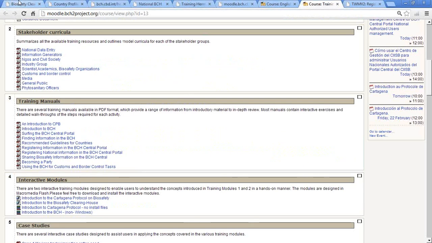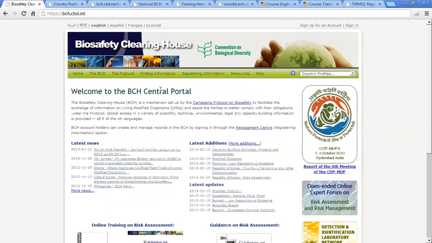So, we can go to the biosafety clearinghouse, and you access the site at http://bch.cbd.int. This is the biosafety clearinghouse. You will see in the upper right corner of your web browser that there are two links. One says sign up for an account, and the other says sign in. If you do have a registered username, you just sign in with that registered username and the password. And if you don't, you can sign up for an account.